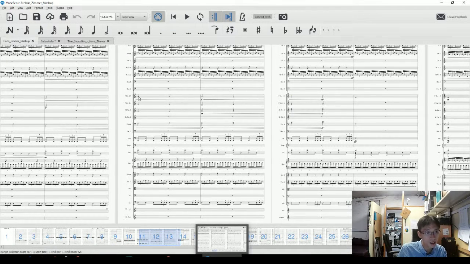And in the meantime, keep learning how to use Musescore because it's such a great software. We just don't have enough time to talk through every last feature, but I hope you found that useful.